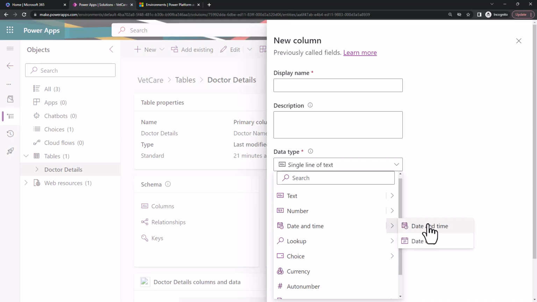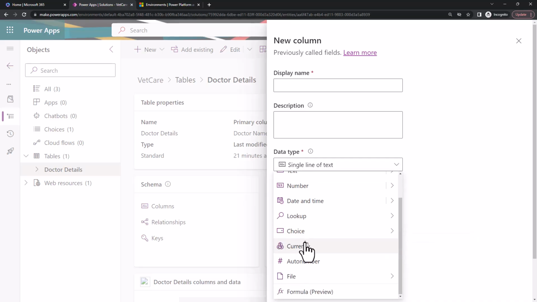In date and time, if you want time also to be part of the field or column, you can create date and time. If you are interested in only date, it is like that. Able to follow me? Lookup we will learn now. When we are creating a relation, we will learn the lookup.